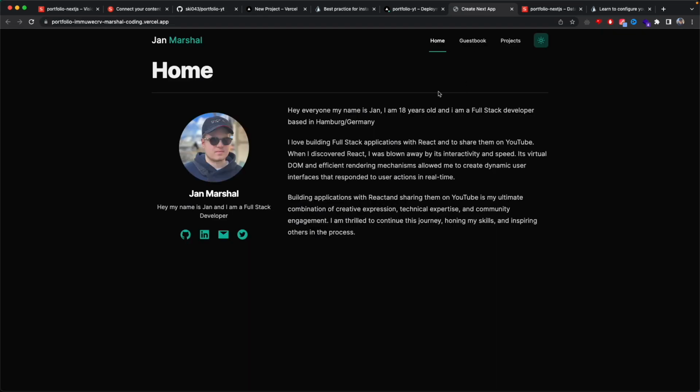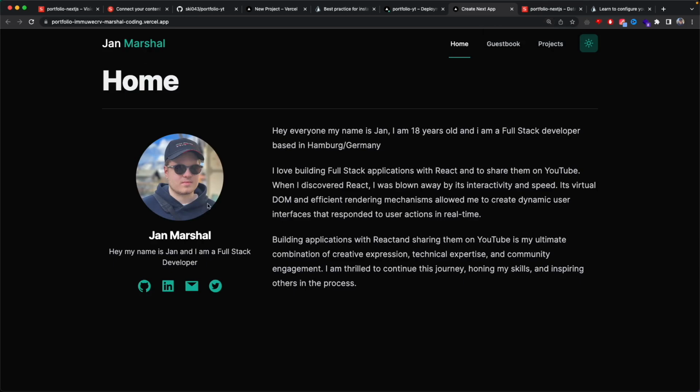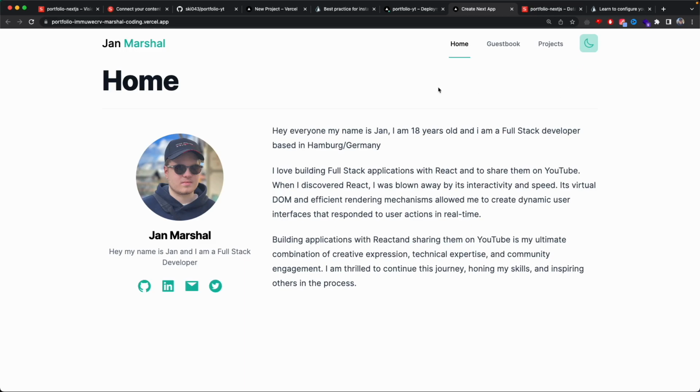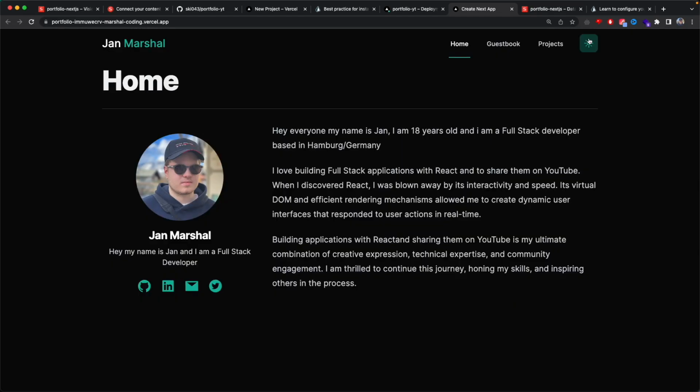This loads for a bit, that's okay. And let me zoom in a bit so you see something. And yeah, we have everything. We have the text, we have my image. Let me click on write mode and let's reload the page to see if everything works. And yes, it works, so that's great.